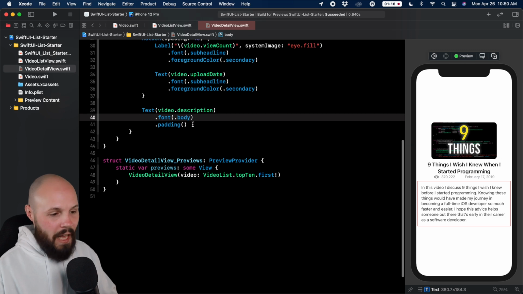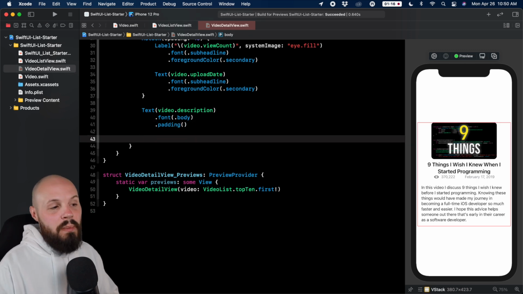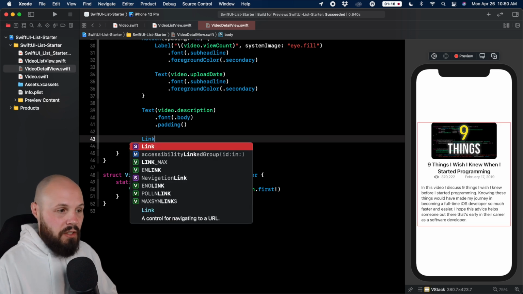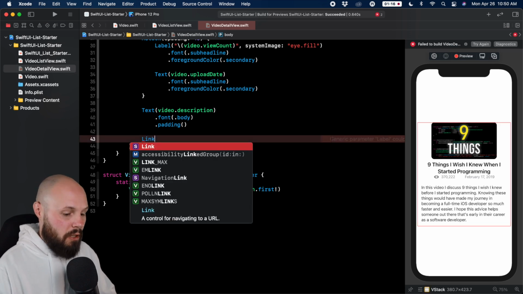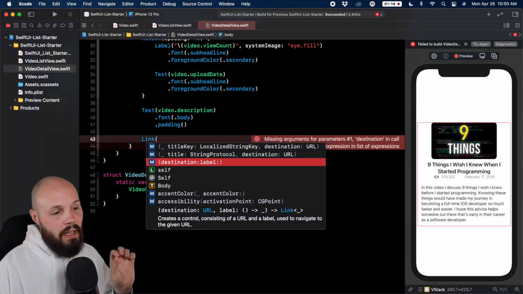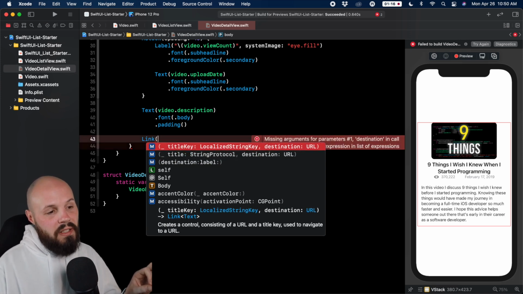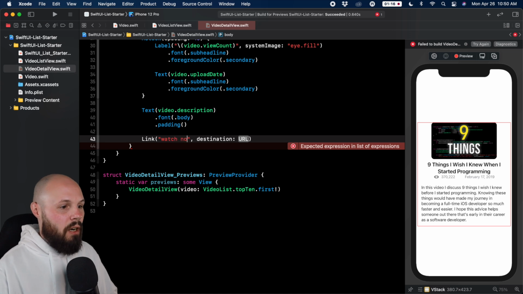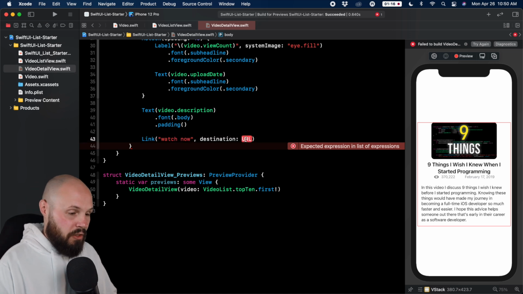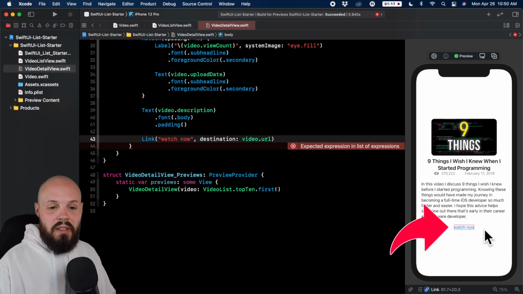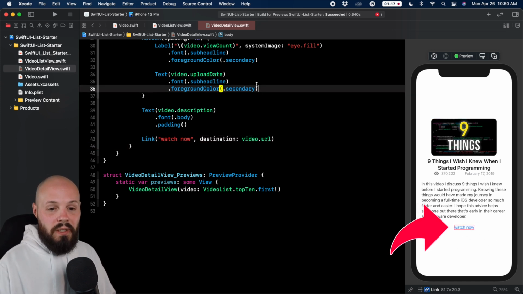So now, the last part of our VStack, you might think you might do button, but no, that's not what we're going to do. We're going to do a link. Again, this is new in iOS 14. If we initialize that, you can see we can get a destination and a label. We could pass in a string that says watch now. In fact, I'll do that. We're going to change this in a second. And the URL is going to be video.url. And you can see we just get this typical link-looking thing, watch now.